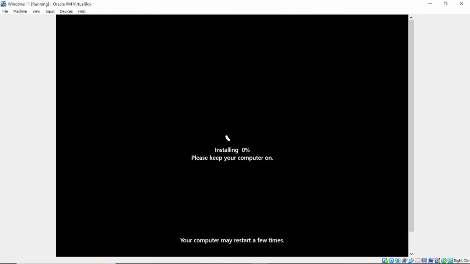Alright, so as the PC restarts for the next step, it is going to be restarting several times. As you can see, it's just finished with the first stage and it's now continuing with the second stage. So just keep on, as I will speed up this stage to the next stage.